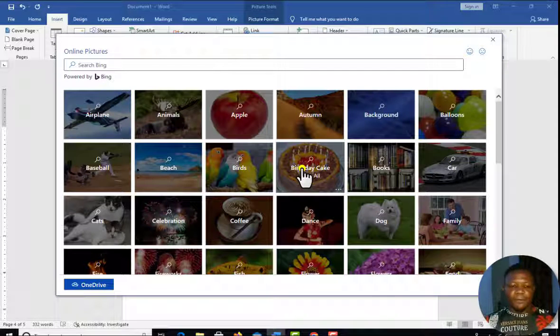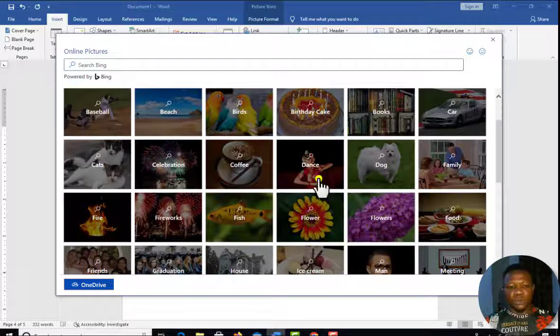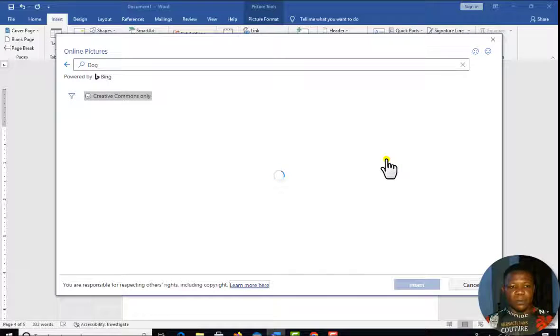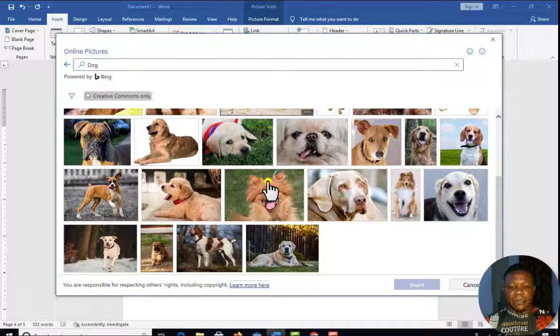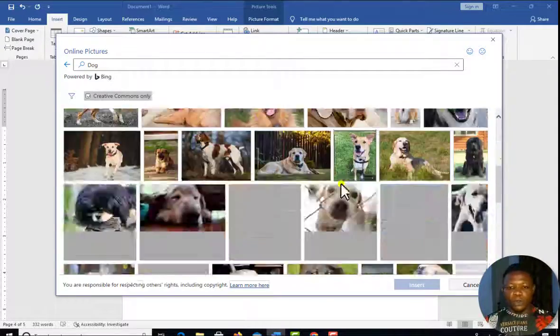For instance, I'm trying to illustrate maybe a good diet, or I'm trying to talk about an animal in my textbook that I'm trying to prepare. So let me just go to the category of dogs. Maybe I'm trying to talk about this particular animal. Then I click on that dog. Then I can see different types of dogs to use in my document.